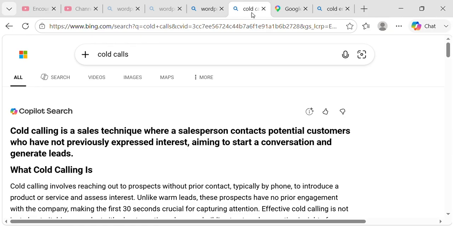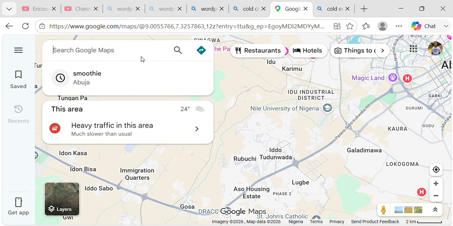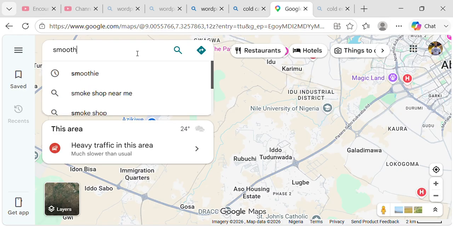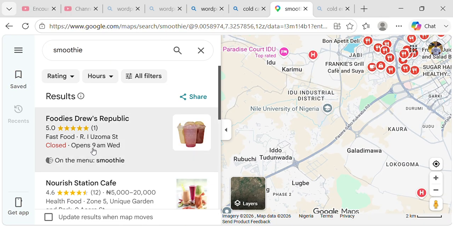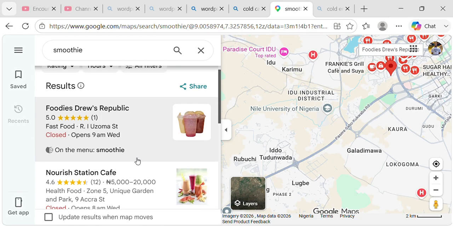What do I mean by that? You go to Google, you type map, and then in your map here, let's say maybe you want to build a smoothie website or maybe a roof website or maybe an agency website, anything at all. Let's go with smoothie. You come to your map, you type smoothie and you search. Once you search, people who are into smoothies will appear, and you see, like for this Foodies Jew Republic, there is no sign of a website. It means this particular smoothie company doesn't have a website.